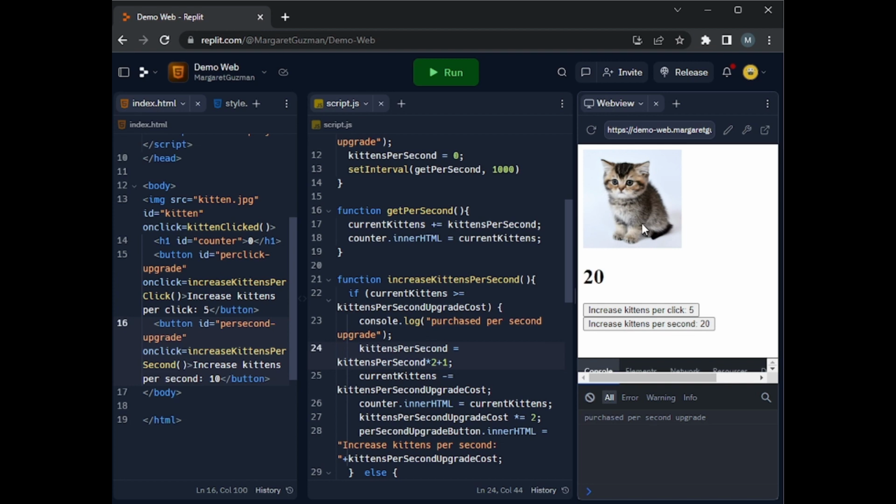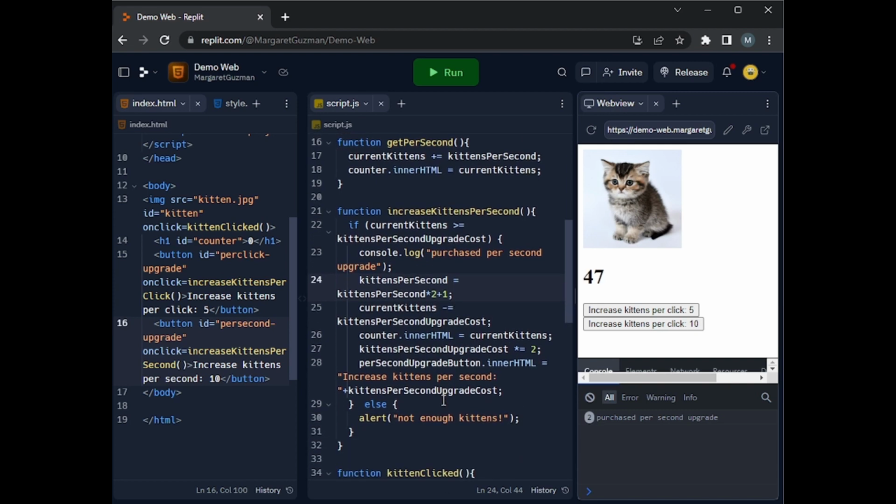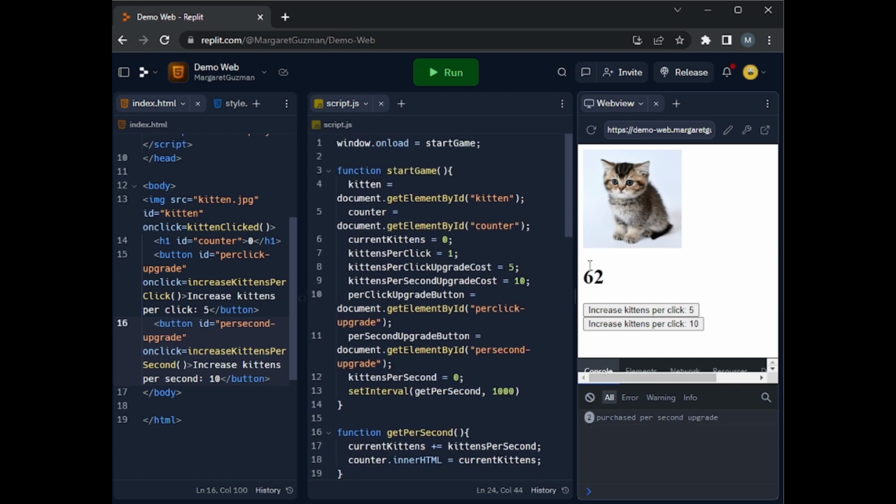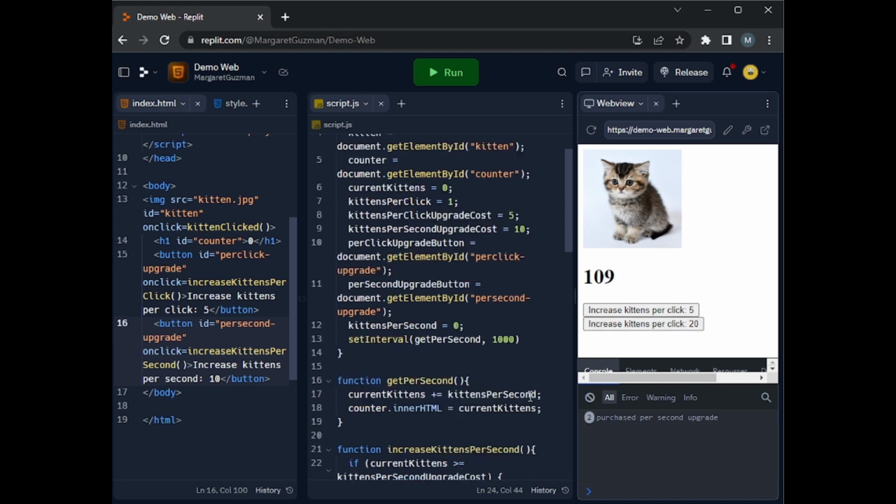Now let's get 20 kittens and see if we can purchase the upgrade again. Now we are getting more kittens per second. All right, I've given you guys a lot to do, so if you want, you can let the page show you how many kittens per click you're currently getting, how many kittens per second you're currently getting. I just realized the button says completely the wrong thing.